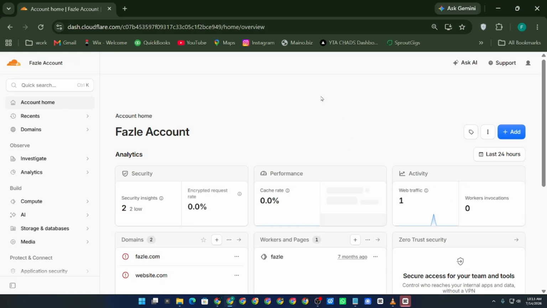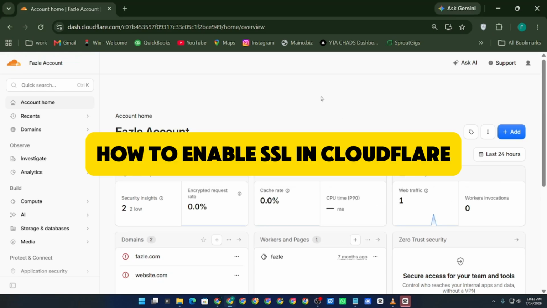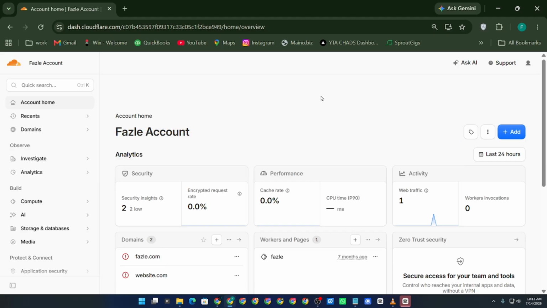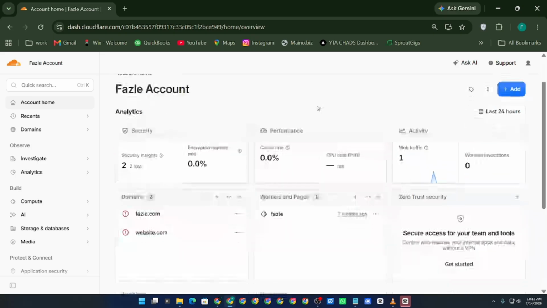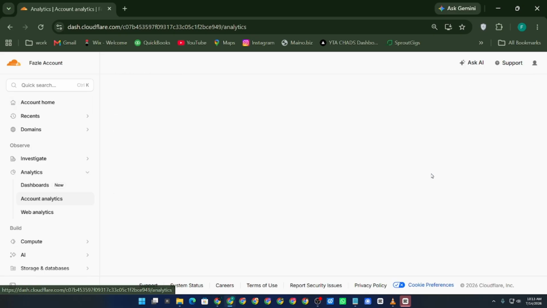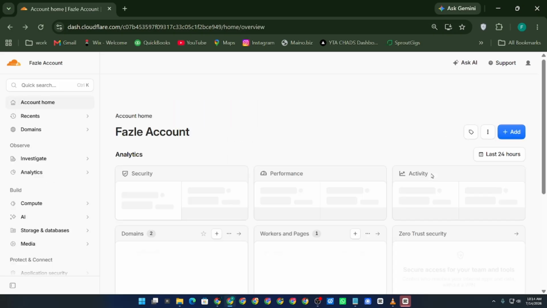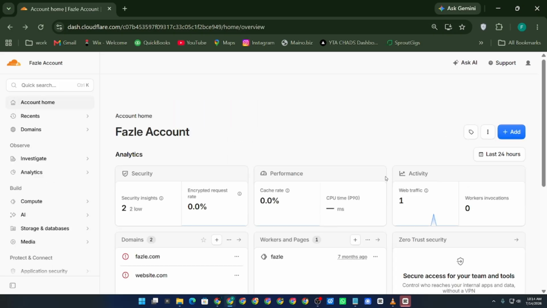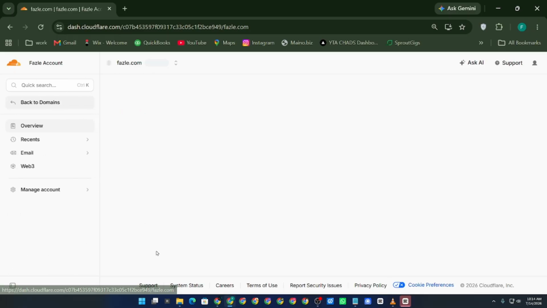In today's video, I'll show you how to enable SSL in Cloudflare so you can secure your website with an encrypted connection. If you're new to SSL, it helps protect the data exchanged between your website and its visitors. It also displays the secure HTTPS connection, which improves trust and is recommended for every website.